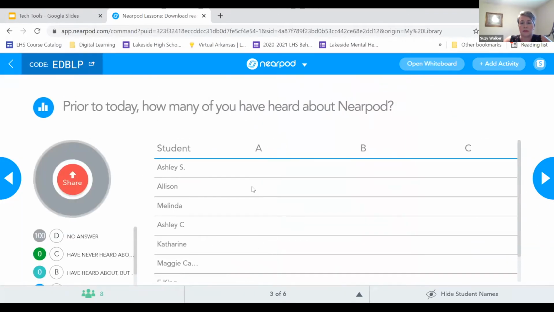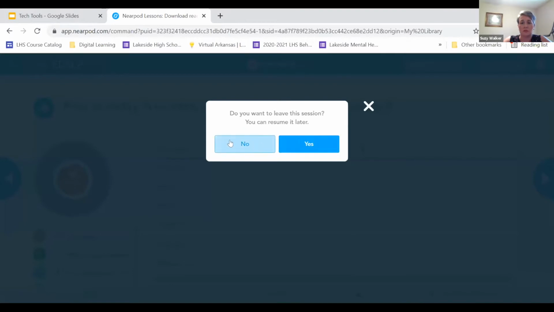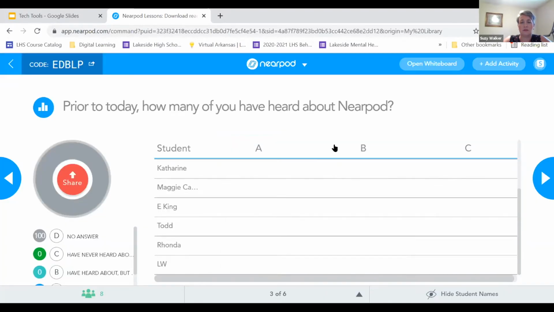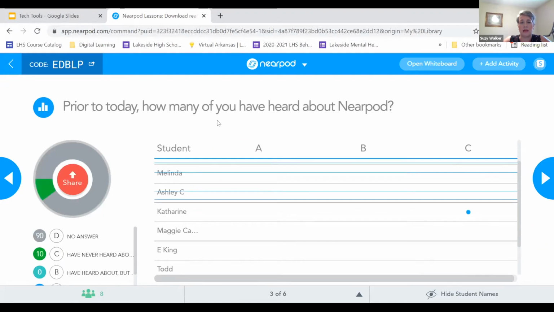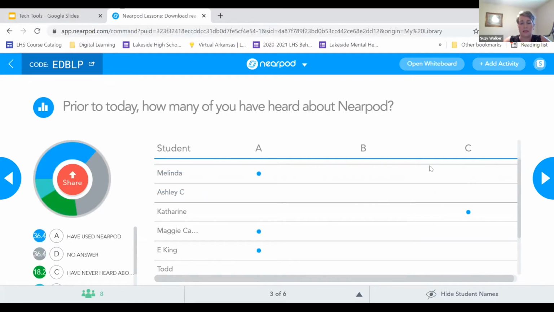So right here, it tells me who is in the classroom, who is signed up, and you should see a poll on your side. Hold on just one second. You should be able to see a poll on your side. Prior to today, how many of you have heard about Nearpod? And then as you're answering on the teacher side, we see who has answered and what has been answered.